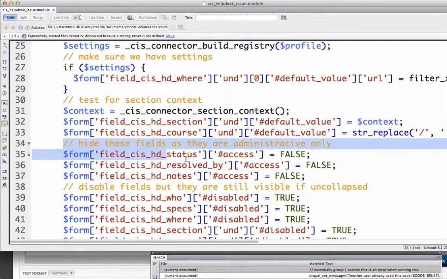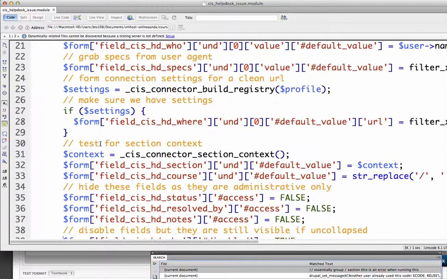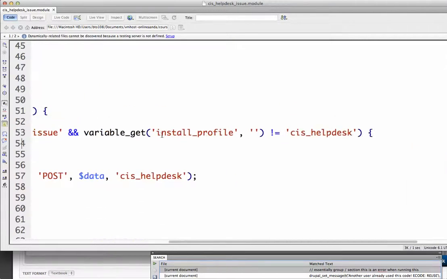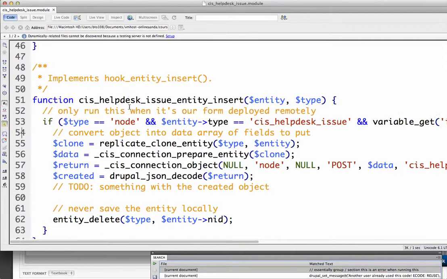And then we go and we hide certain fields. We go and disable certain fields. I'd like this all to be very generic, done through the form API and exportable if possible. So I could remove all of these basically. And then you see what we do on the end is how we actually capture the data and send it off to different locations. Whenever an entity is inserted, check and see if it's this node of help desk issue. We also do an additional check to make sure that we're not running the help desk distribution. So any other distribution except that one, this will work on.